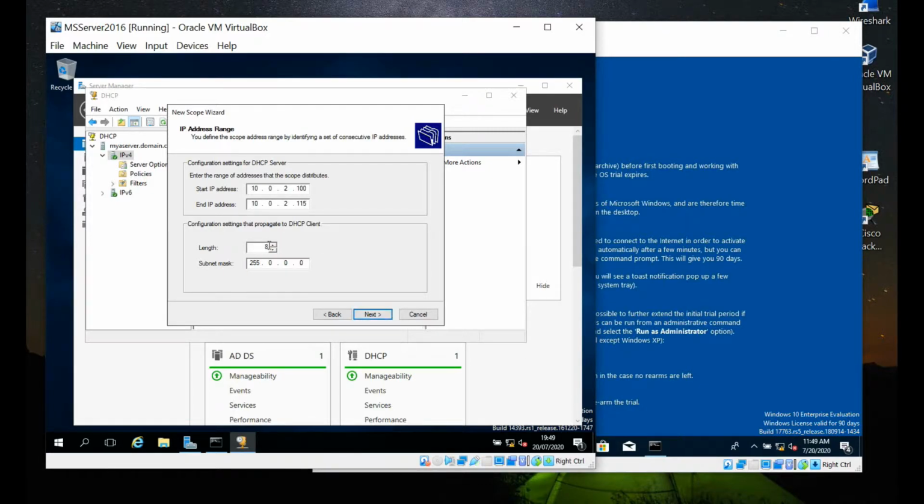The length at the bottom, where it says configuration settings that propagate to DHCP client, length is referring to your subnet mask. So we want it to be 255.255.255.0. So the length should now be 24. We select Next.